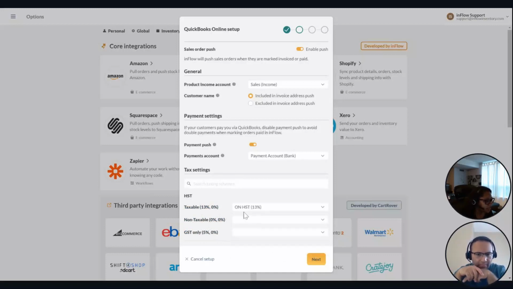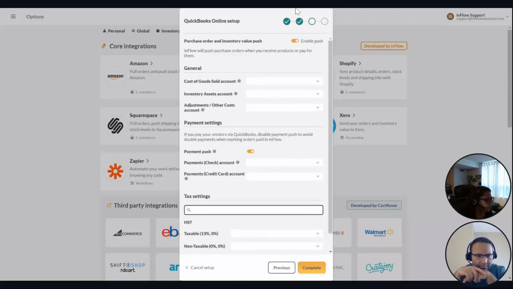So I'm just going to be setting them up here. In Ontario, we've got our HST 13% tax, setting up our non-taxable and our GST. All right. So moving on to our purchase order and inventory value push.